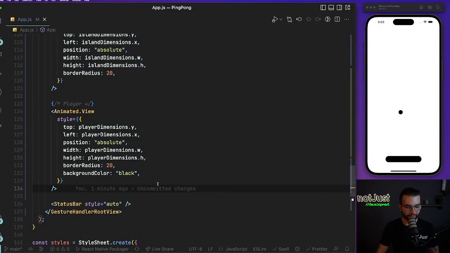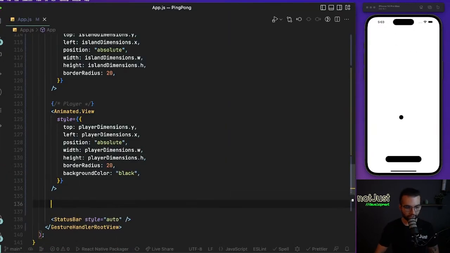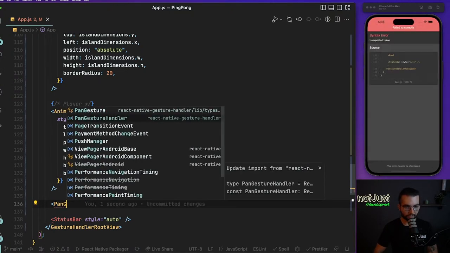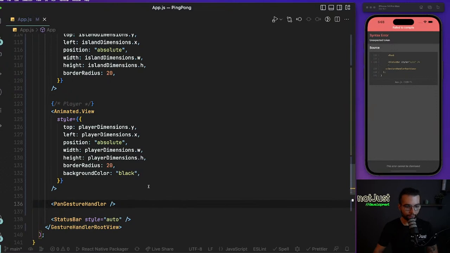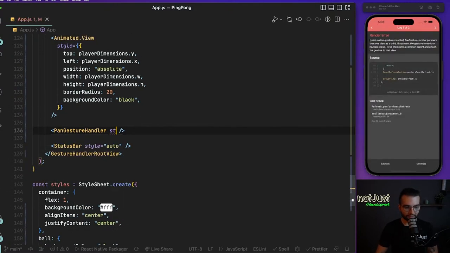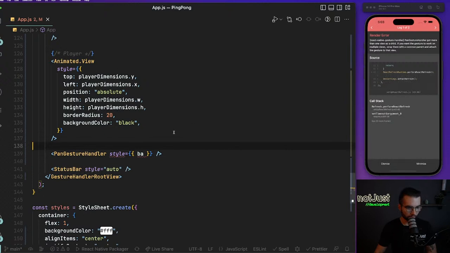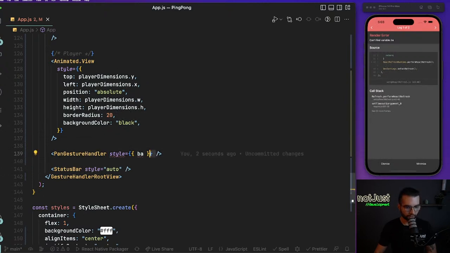Yeah, I think it's quite simple. So we are gonna do a pan gesture from React Native gesture handler. This is a normal view, so it can accept styles. So style. Yeah, let's do style here. Does it accept pan gesture?